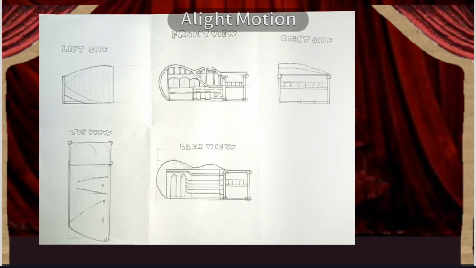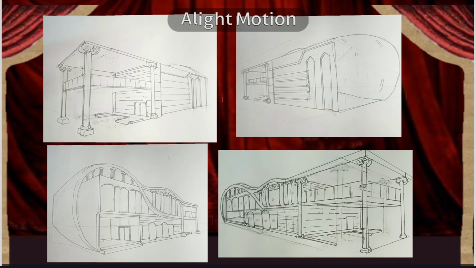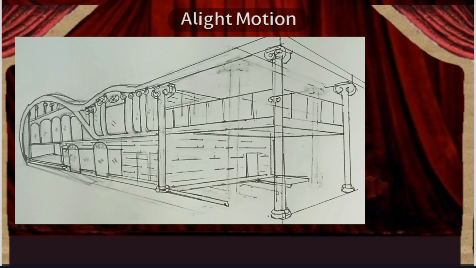I made some drawings that will show you how the form looks from different angles. Here is the front, back, side, and top. Then we have another four angles, not from a bird's eye view, but as if you were actually standing there and looking at the building like in real life.